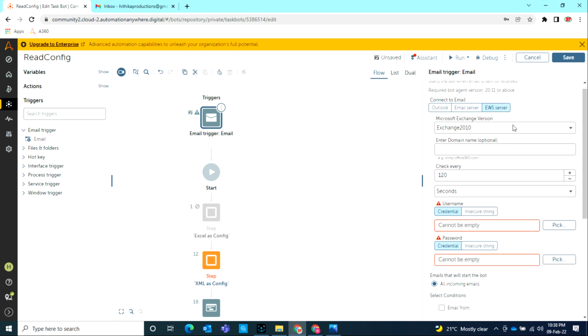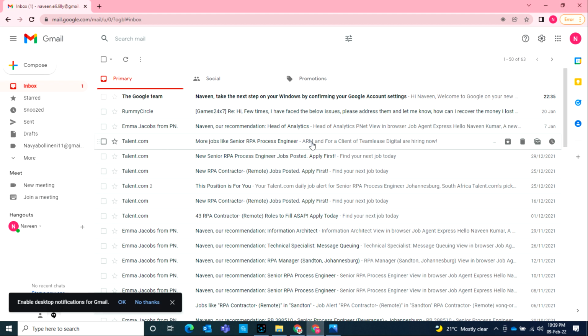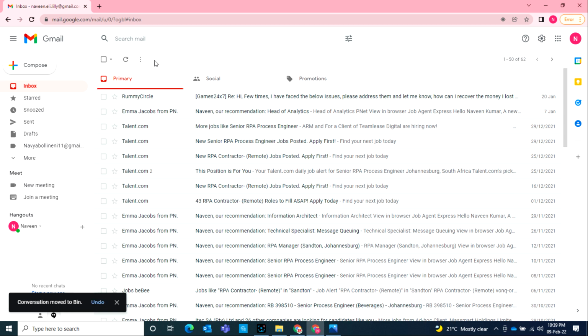So I'm just going to implement this email trigger for my Outlook. So I'm going to use IMAP or POP, so that is where I'm going to use this email server concept. So let's say this is my email box. Whenever an email comes to this particular mailbox, the bot is supposed to trigger. Okay, so let's see how we can implement that.